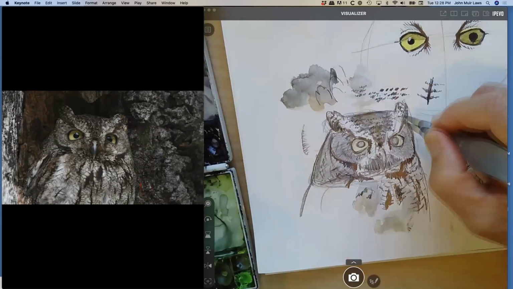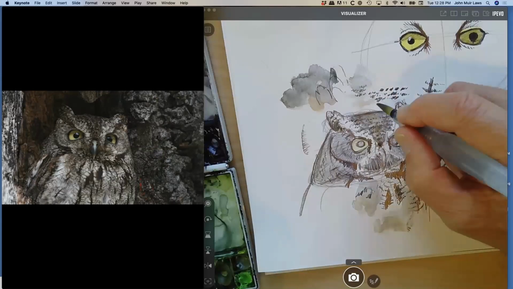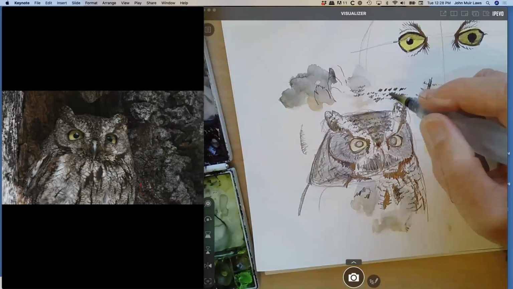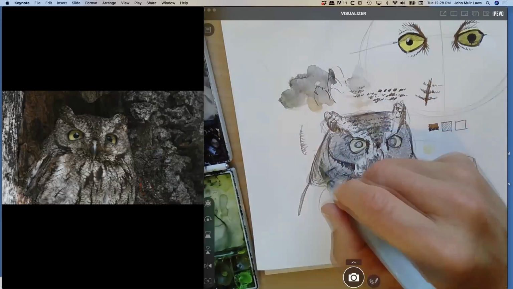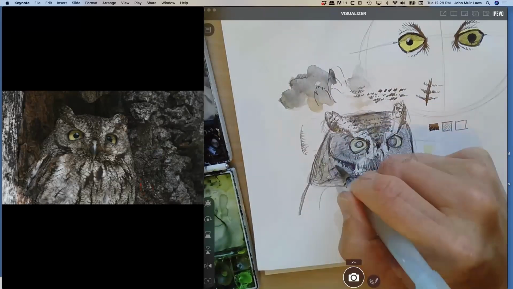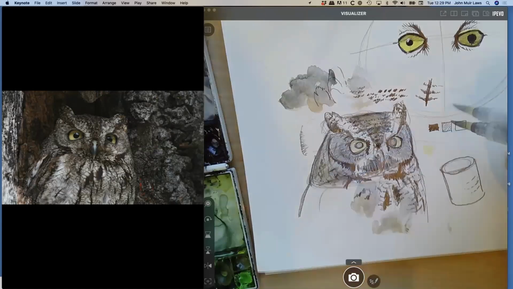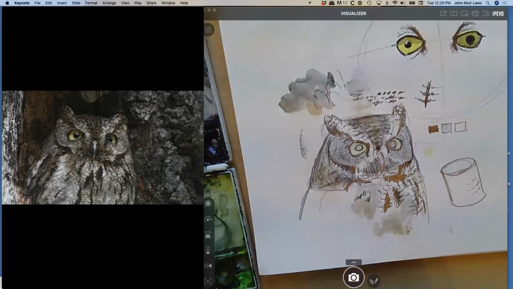So part of what's going to make this work is that I want there to be sort of irregularities in the feeling of this.